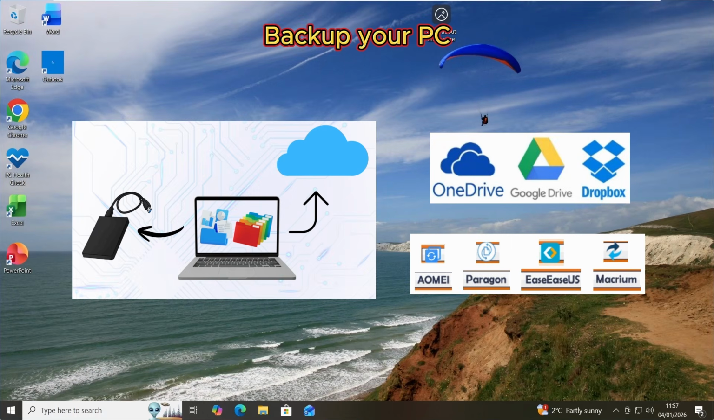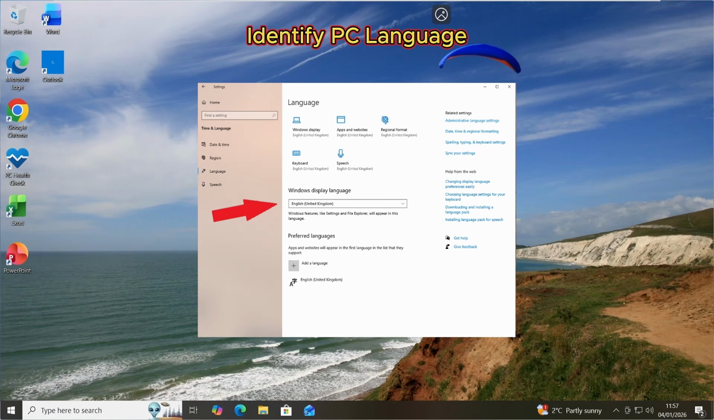Before starting, back up your important files. This is recommended when installing Windows on a PC in use. Now, the first thing you need to do is identify your PC language. You will need this information later when downloading the ISO files.